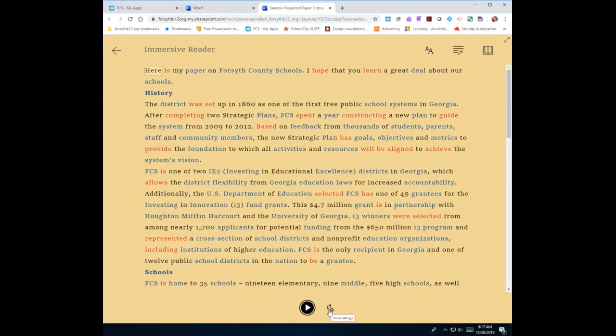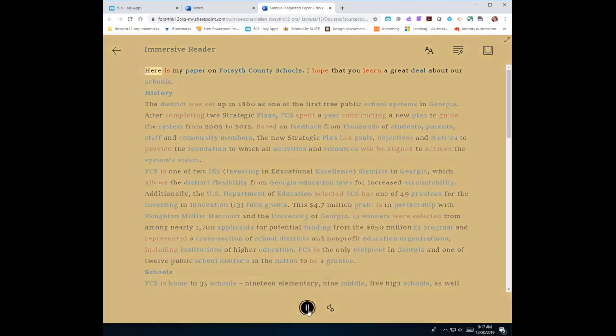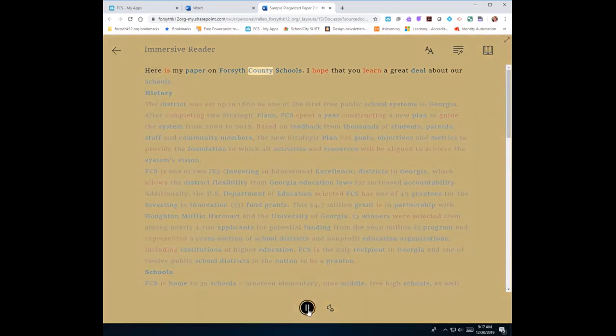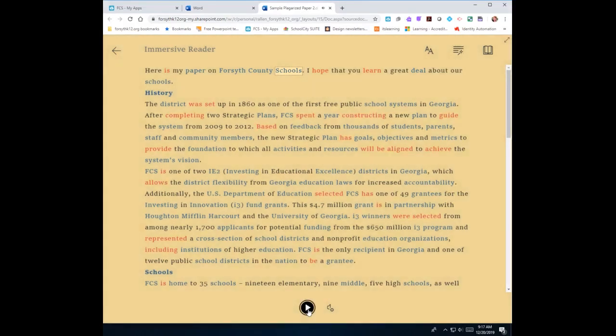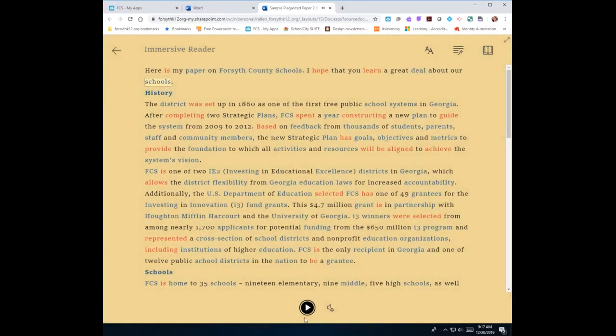First off, the speaker with the settings wheel. This one lets you choose the speed of the reading voice for the document and whether or not you want it to be a male or female voice. The arrow is your play button, so I'm going to click play. And it will literally just read the paper to you. If you want to speed it up a little bit, change it to a female voice, I can play it again. So that's just the reading aloud.